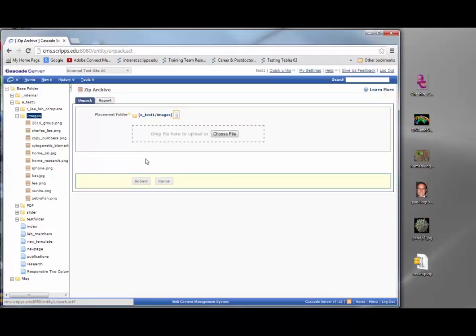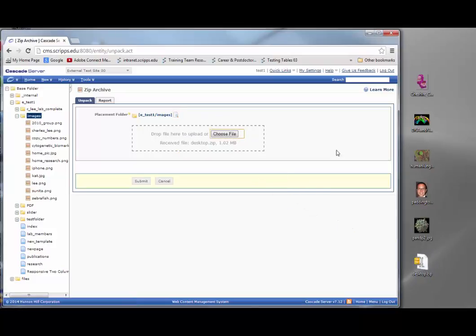We get a very similar interface to the one we used when we were uploading pictures. Drop here to upload or choose file. I'm going to just drag and drop, so I bring this one over here, and it can be anywhere near here. There it is, received file. Cascade tells me it has received it. Now I need to save it, so I click the Submit button.